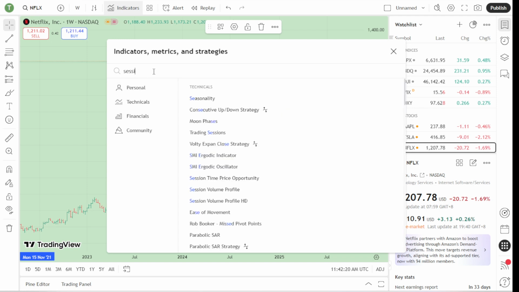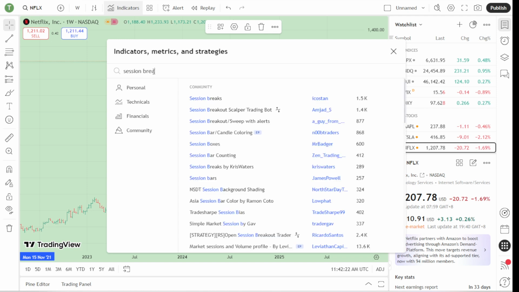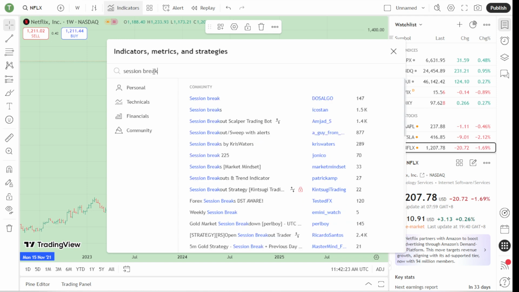As you begin typing, TradingView will automatically populate a list of potential matches. Browse through these results and find an indicator that suits your specific needs. You might notice options like Session Breaks by Chris Waters or Session Break by Dosalgo. Each option may offer slightly different features or visual styles, so feel free to explore them if you're curious.